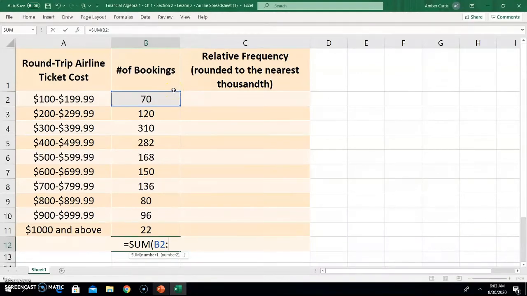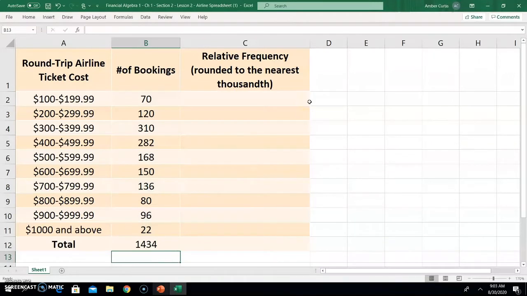So we're going to hit colon, and then we're going to tell it to stop at B11, and then close that parentheses. You will notice here now it has highlighted all the cells that we're going to add, and then we're just going to hit enter on our keyboard. Now you will notice that this cell has just the value. It has the total number of bookings. And we can see that there were a total of 1,434 bookings.